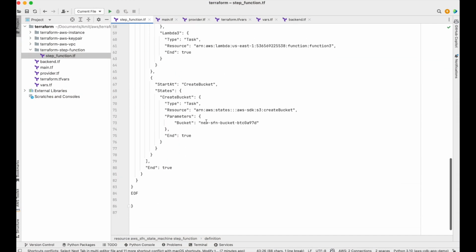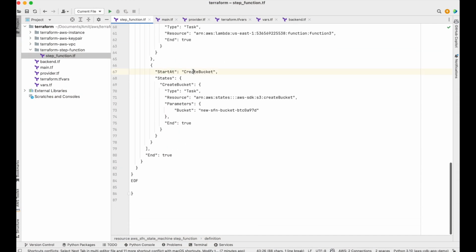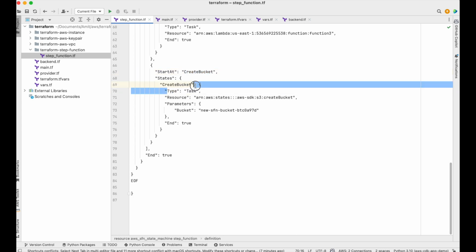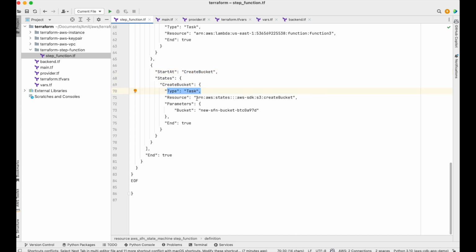Now the next and the last step is to create a bucket. The create bucket state is another task where the resource is the AWS SDK S3 create bucket type, and then the bucket name.